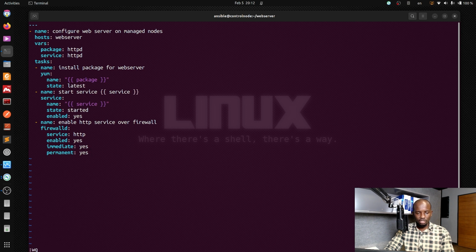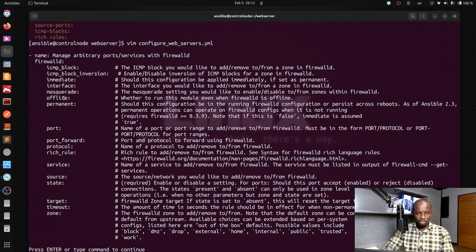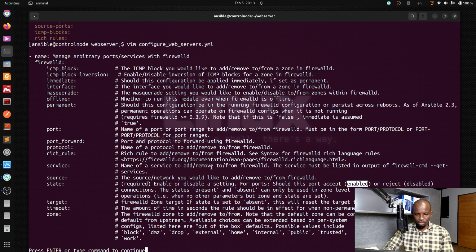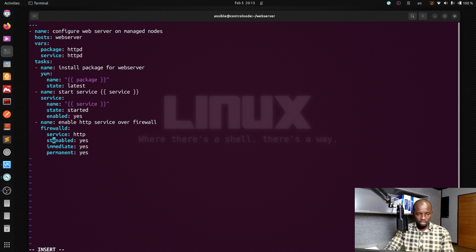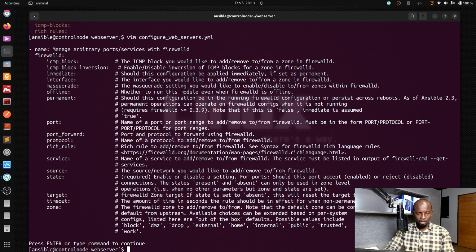So even after I reboot my server, the service will still be enabled. Permanent, yes. I'll check the attributes for the Ansible firewalld module with ansible-doc -s firewalld. Here I'm using -s to check the list of arguments. There is immediate and permanent, but not enabled. It is state, which should be present or absent. So I'll change it and put present or enabled. It should be state here. So I'll go to the top, change it to state, and remove this one. Yes, enabled.